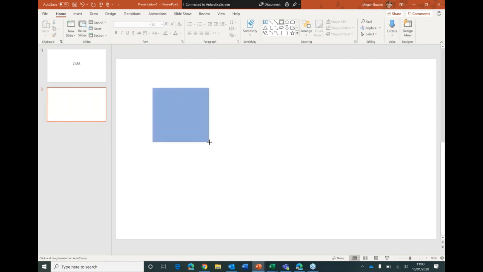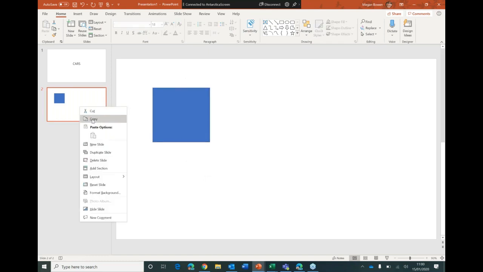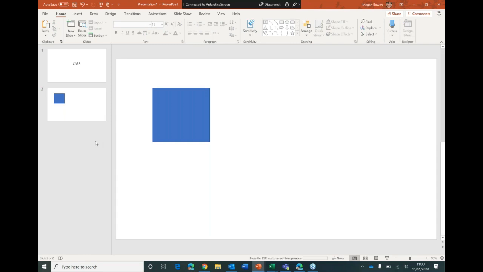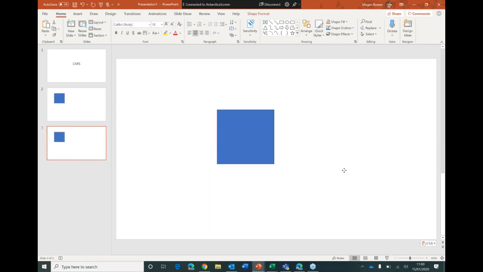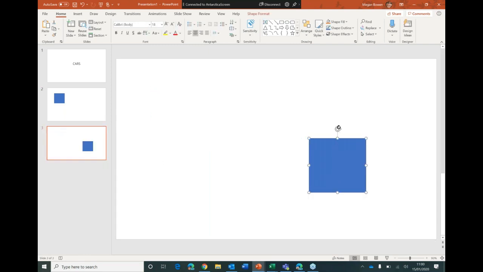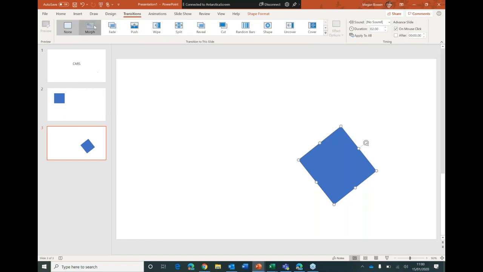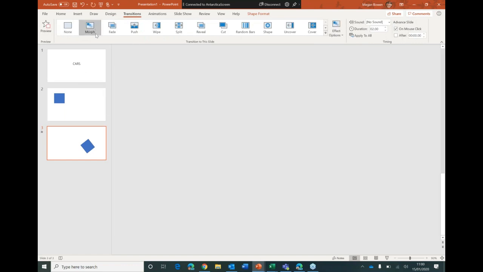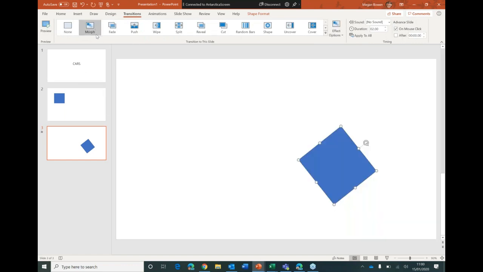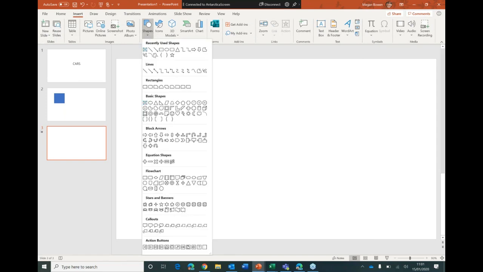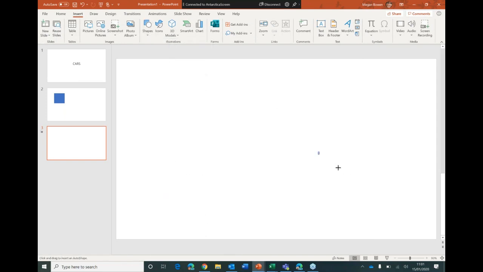So if I've got a square shape there and I copy and paste that, and I now take that square, move it here, and turn it to the right like that. And I then go to transition, and I click on morph. You'll see that square morph onto its side. It's quite straightforward.